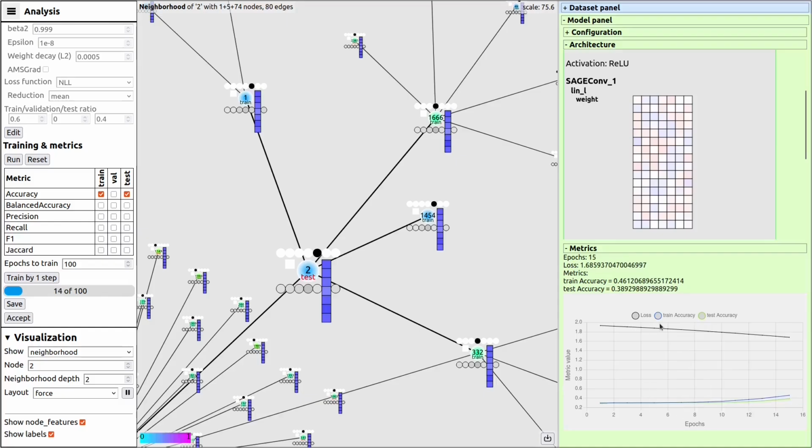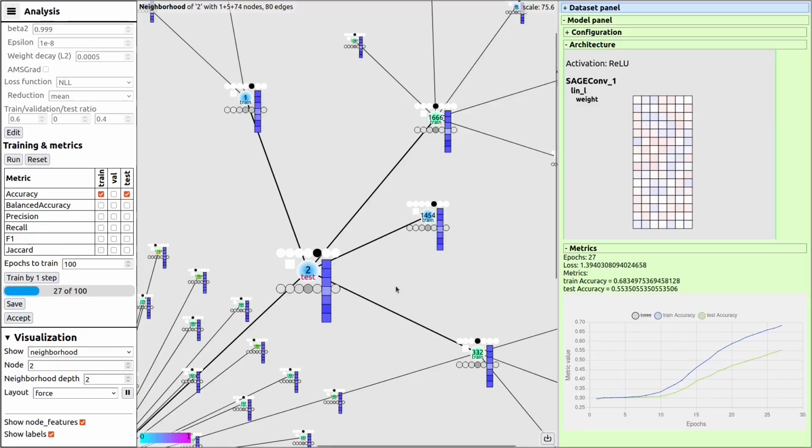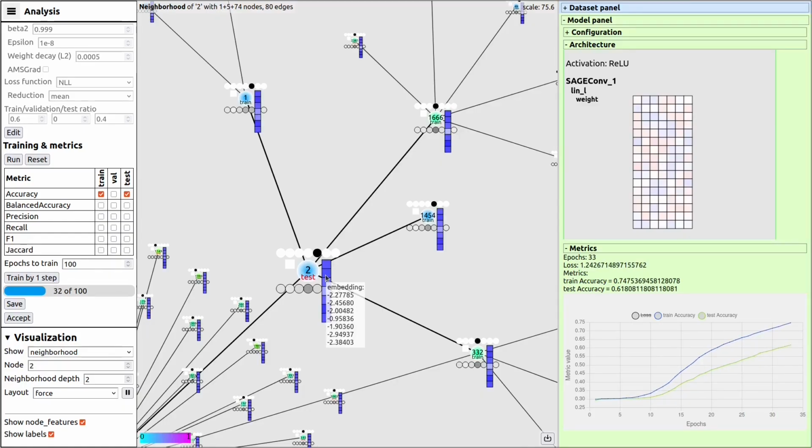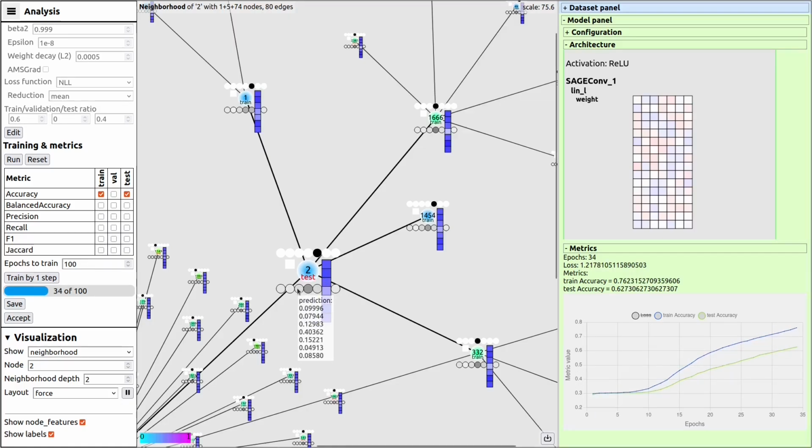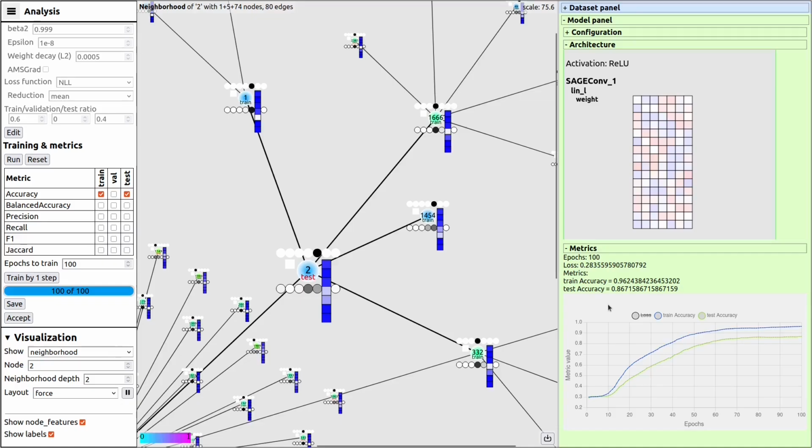On the right side, we can see model configuration and model architecture, where weights are changing during the training, and the training curve, where we see that accuracy is growing. Also, during training, we can see the embedding vector changing, and also predictions are changing for each node. When the training has ended, we see that test accuracy reaches 86%.